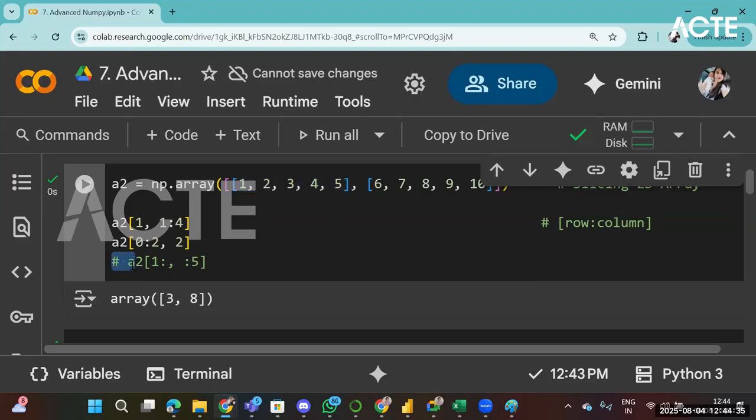What would be the result for this? Give a try. Second row, ma'am. Yeah. And fourth column. So it is taking from 0 to 4. It is taking from 0 to 4: 0, 1, 2, 3, 4. So whole columns will be printed.